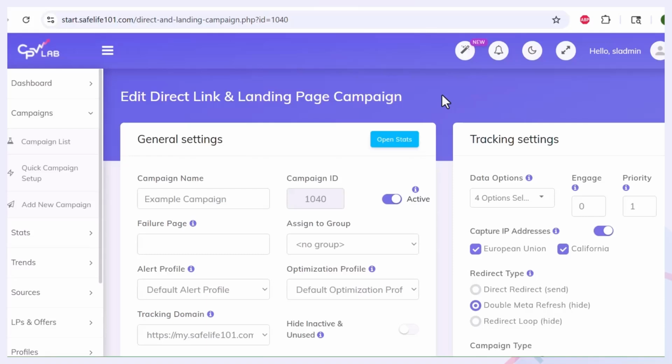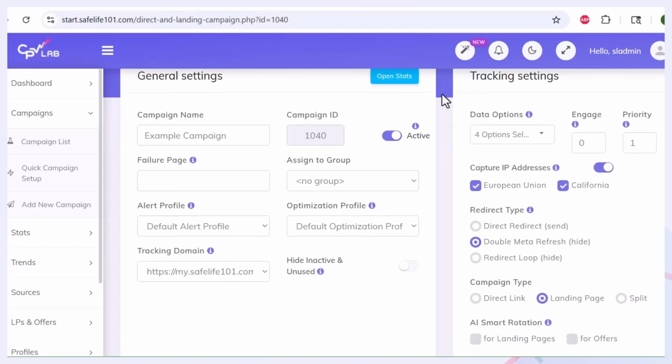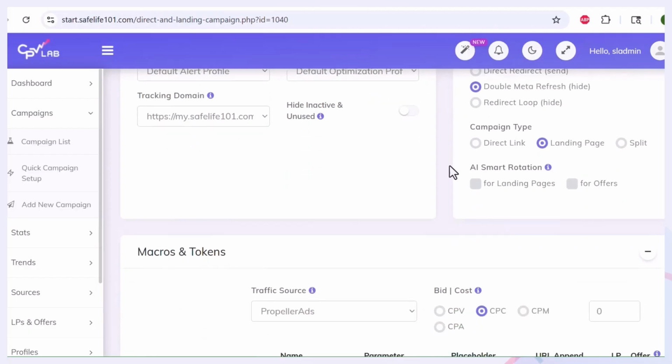In this video, we're going to talk about the new AI features that have been added to CPV Lab. So if we go ahead and scroll down here, we're going to see a new feature here that says AI Smart Rotation. Now, if I click this for landing pages, what's going to happen is it's going to have AI look for the highest performing page within my campaign, and it's going to send traffic to the highest performing pages.